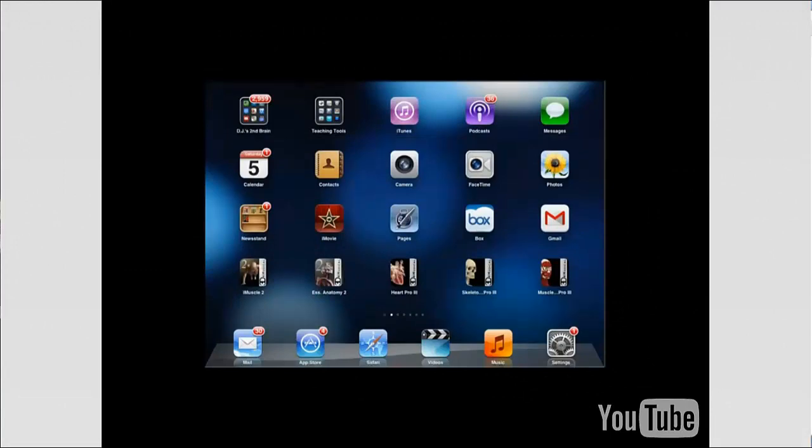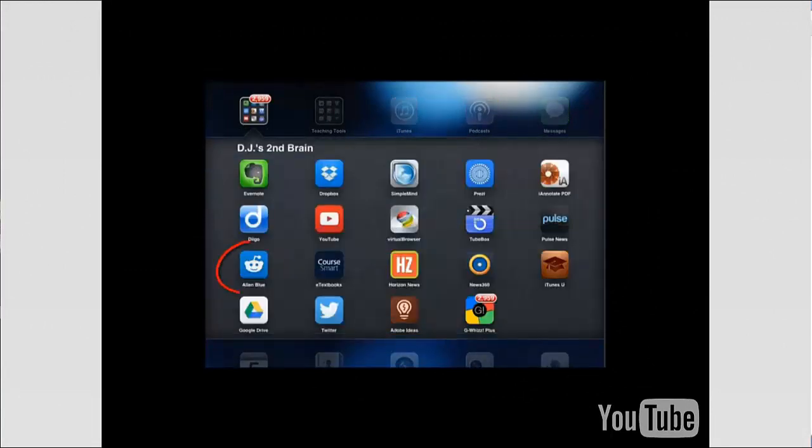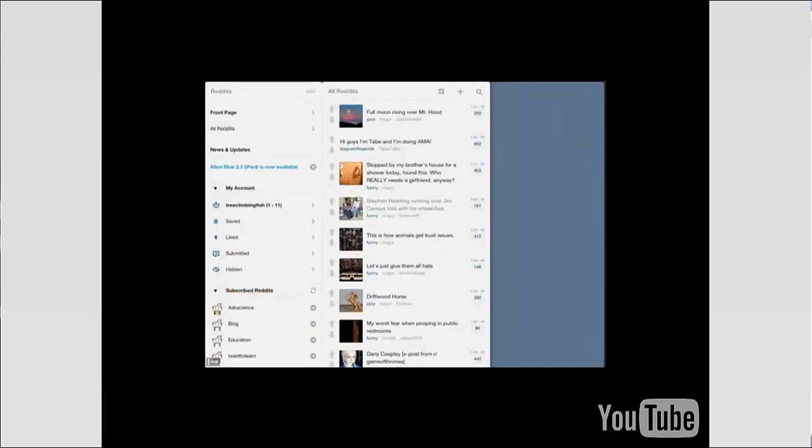Okay, so this one's a bit of a dangerous one. I'm going to do Reddit. And the app I use to cruise Reddit is Alien Blue. The reason it's dangerous is because it can be a huge time suck. You're also going to see lots of swearing, and you can see a lot of inappropriate stuff, actually.